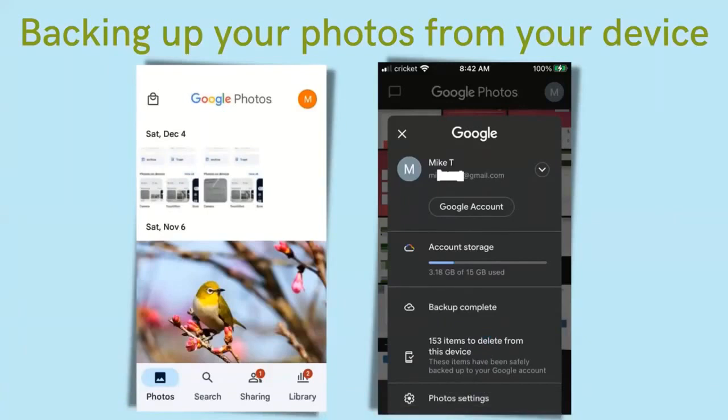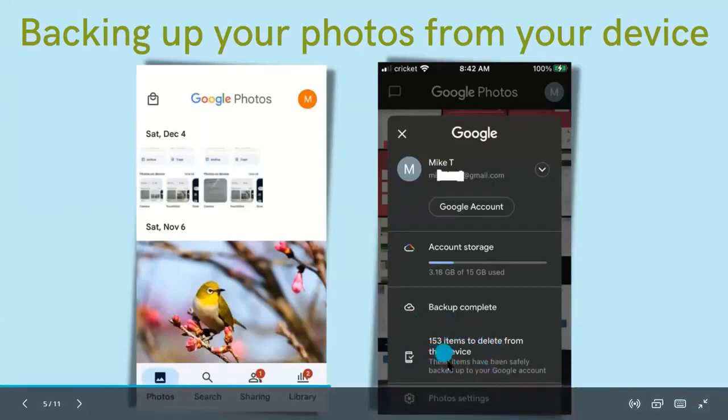So what this means is that your photos or videos are already backed up to your Google account, your Google Photos account, and it is safe to remove from your device. So you could save space on your device, but they will still be saved on your Google Photos account. And this is the option you would select.